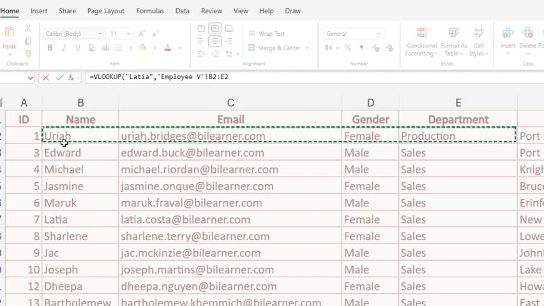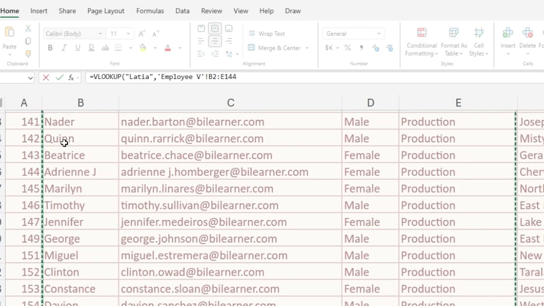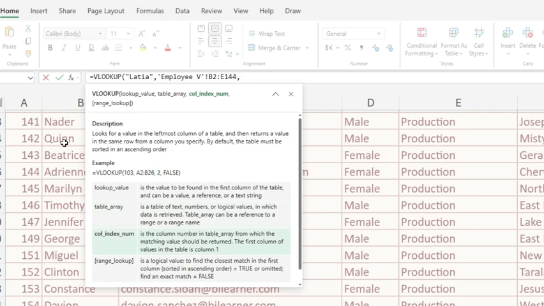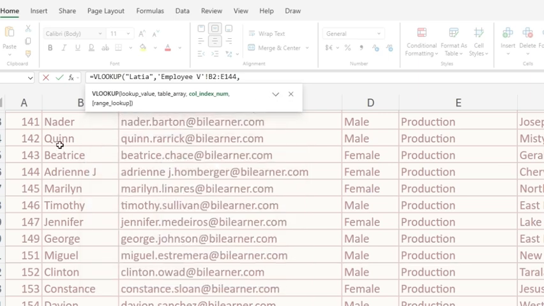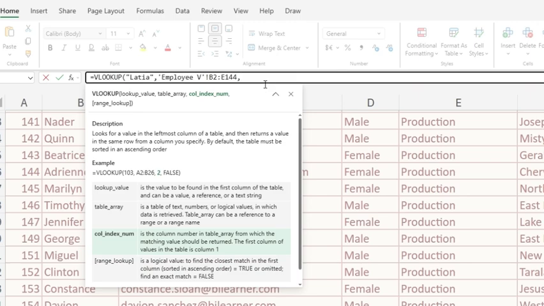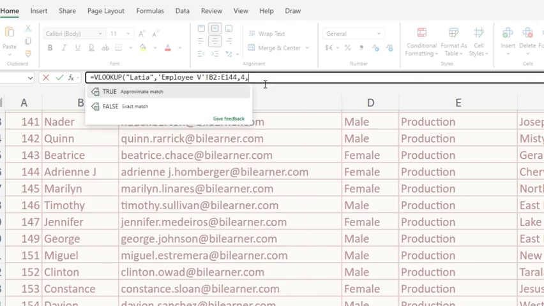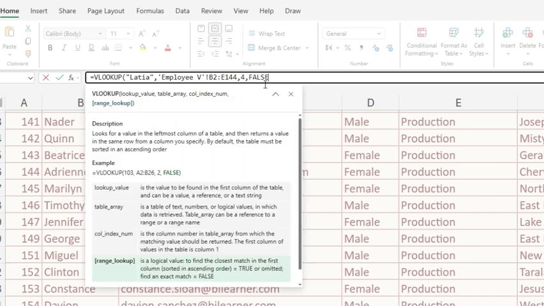In this example, the lookup value is in the name column and the return value is in the department column, so your range should start at name and end at department. The column index number is the position of the return column relative to the leftmost column of the selected range. If your selected range starts at name and department is the fourth column inside that range, use 4 as your column index number. Finally, choose the range lookup, and because we want exact matches, always use false for exact match.